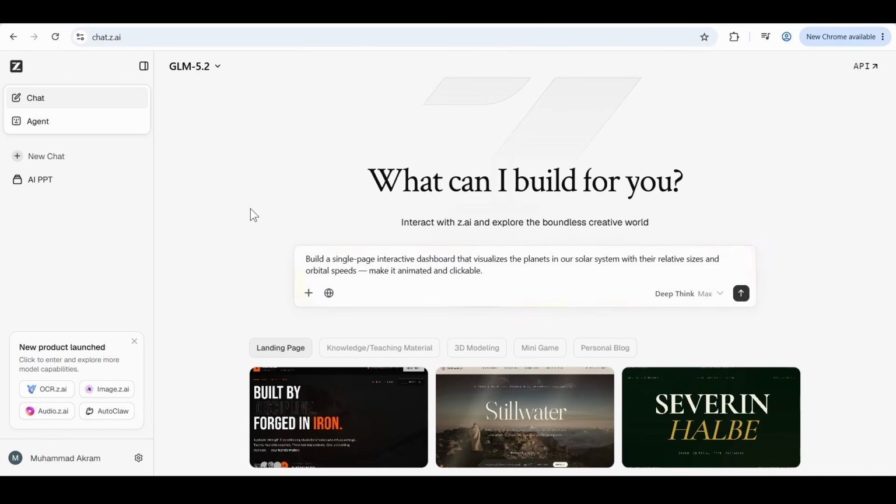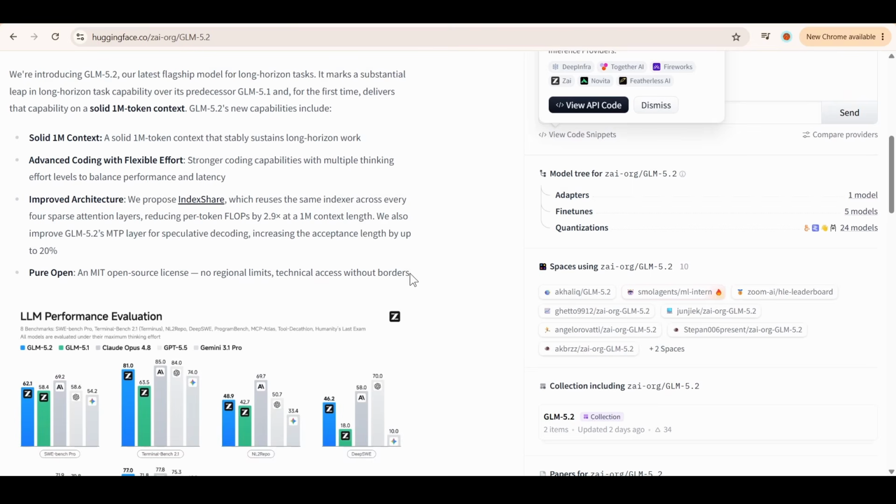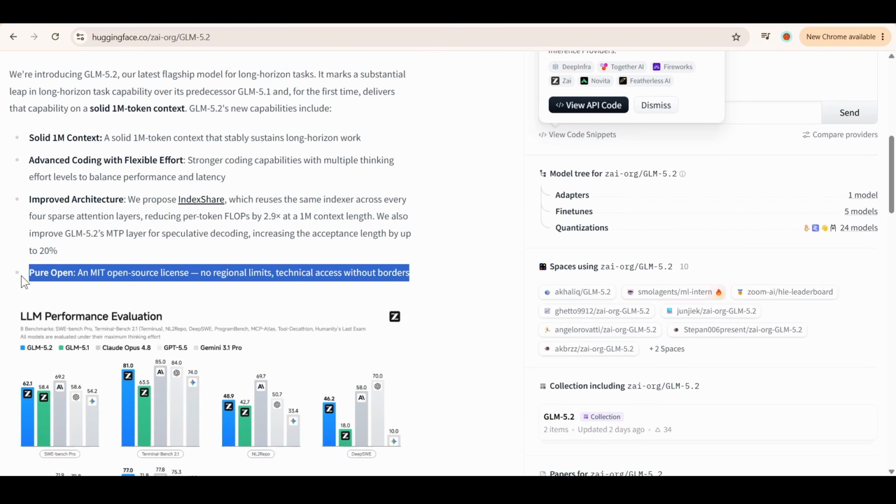So that's GLM 5.2, a fully open MIT licensed model that's punching way above its weight class against some of the biggest names in the game.